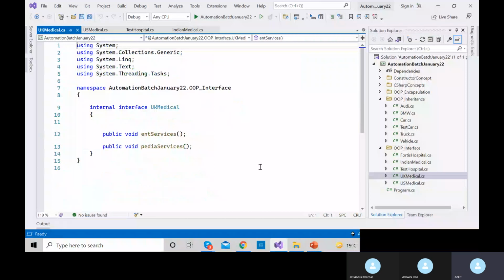But my question to you is this: if Fortis hospital is going to open a branch, let us say in the US, UK, and everyone is having their emergency services, how many times does Fortis need to implement the emergency services? A single time or three times? Yeah, that's your question, Aswini, right?